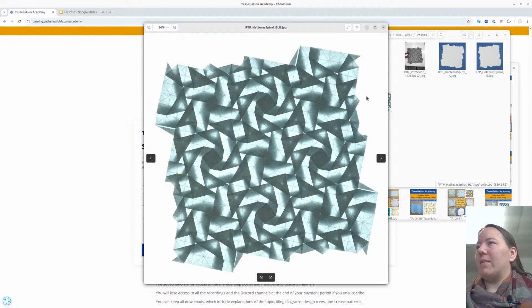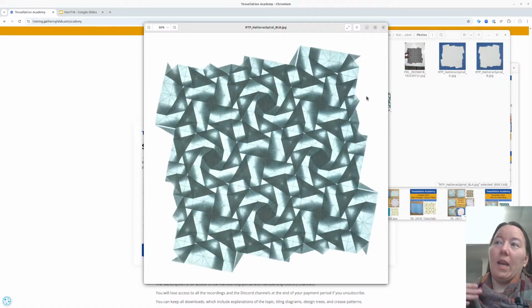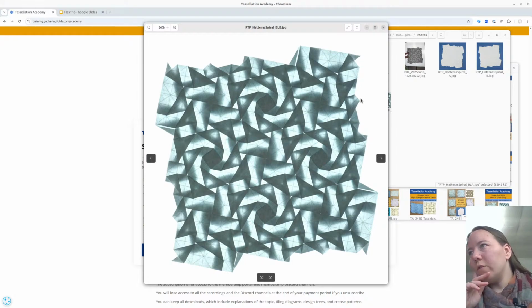And this is the back side of what we folded that day in class. So not only do we design the new pattern, but then I also fold it and teach it. So you do get actually 3 tutorials each month.